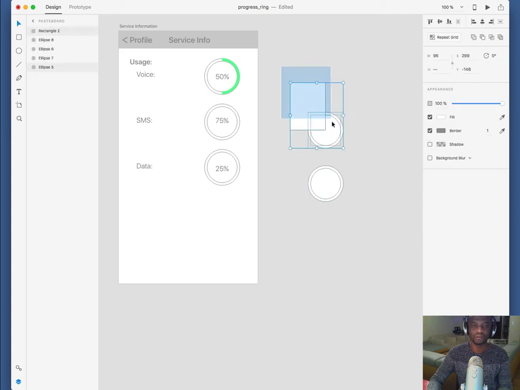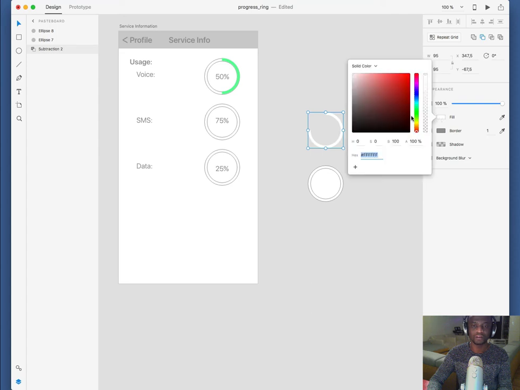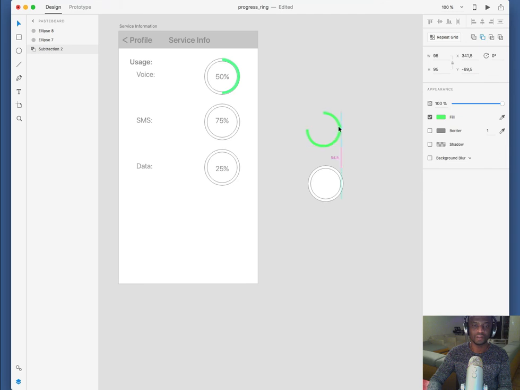I'll select both, and from the inspector, I will apply the subtract boolean operation in order to cut the rectangle from the circle. So from the inspector, I will uncheck the border and change the color to green as well. I'll select it and position it in place.